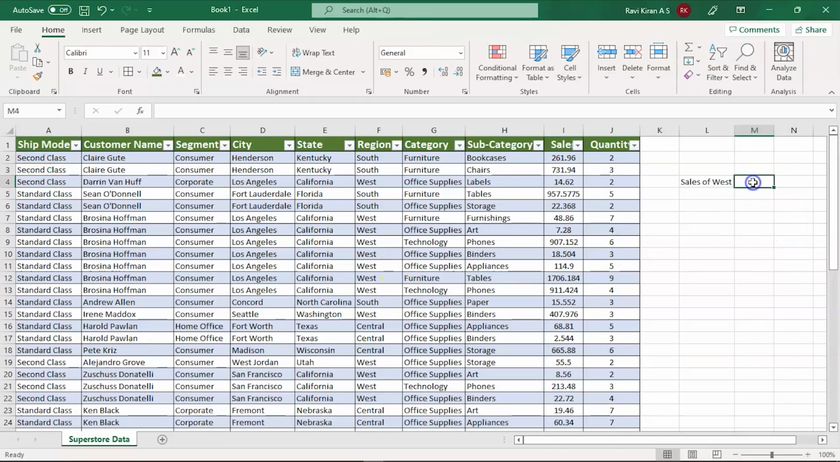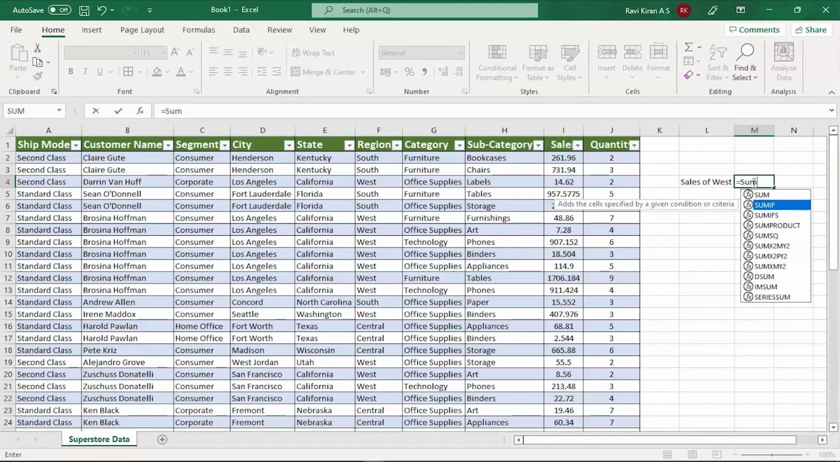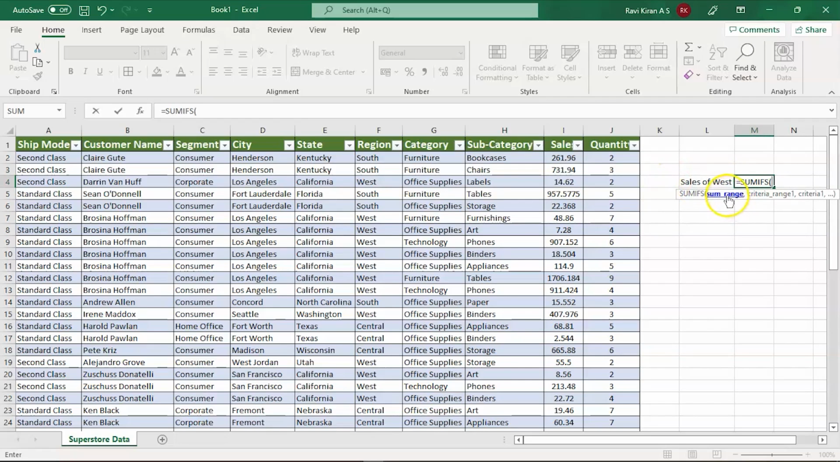Now let's begin with our SUMIFS. Again, remember we are using SUMIFS here, not SUMIF or SUM. So select SUMIFS and press tab, and we have our SUMIFS function. Now the first step: which column are we looking at? What are we finding out, right? Which is the sum range? What sum do you want? For now, we need the sum of sales.